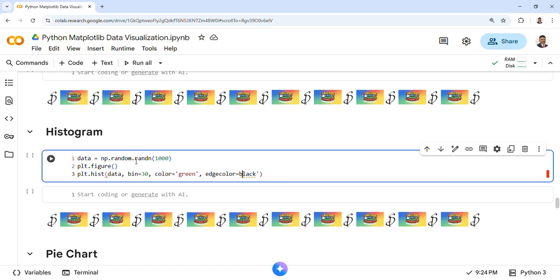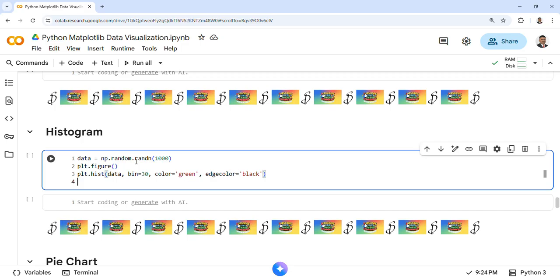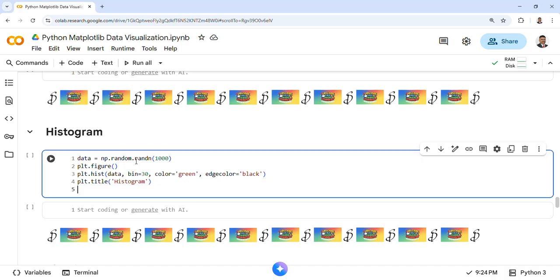Edge color is equal to black. What we are doing right here is plt.title. So what is the title? Title is Histogram. And the next one is plt.show.